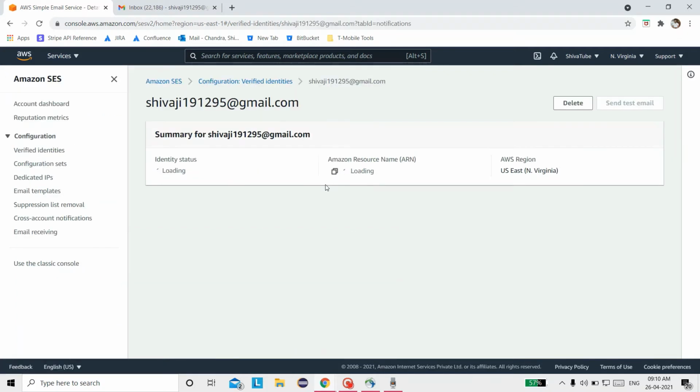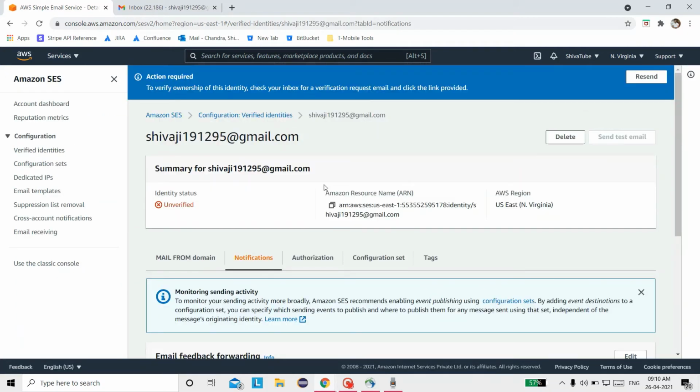So in this simple email service, this is mandatory. If you are not verified, then you cannot send email to anyone and anyone cannot send to you. So this is the first thing. You need to have a verified identity in AWS. Then only you can send an email. Like it is not clickable. If you want to click, it is not clickable because this is not verified.